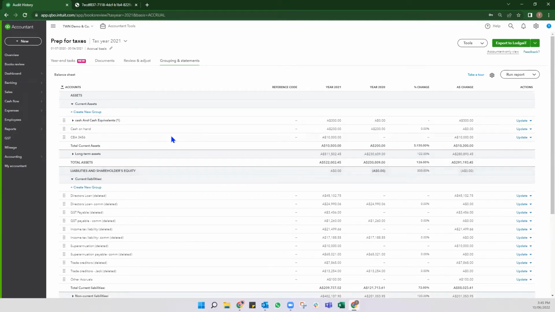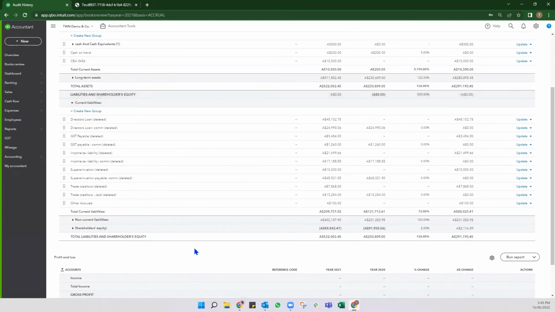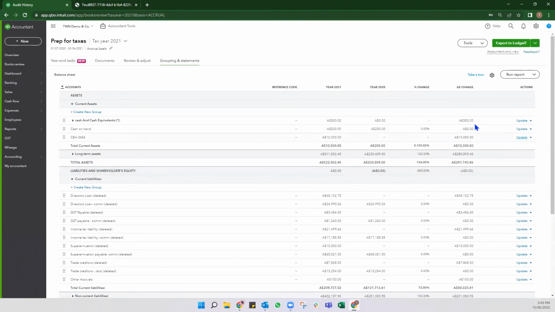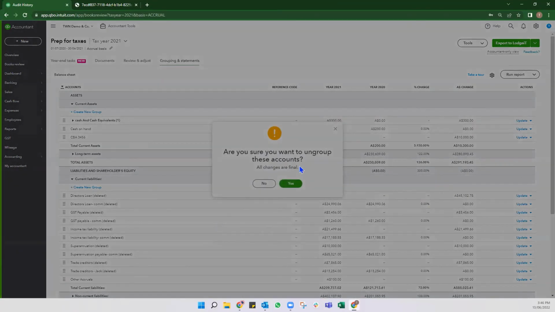So if I wanted to split up my cash balances or my current assets between receivables and cash balances, then I will create new groups under those descriptors and drag and drop things across. And that extends throughout the grouping and statement section. You can also add in attachments or notes from the screen. And if you wish to ungroup something, you can simply click ungroup.